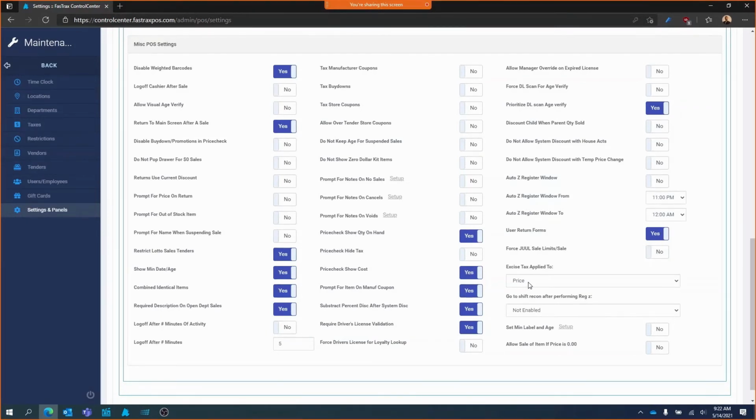Excise tax applications. This will be different than the excise taxes that are applied to invoices. This would be if you're applying excise taxes on the retail price of an item or the cost of an item. You would choose.